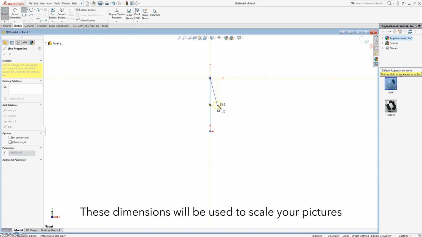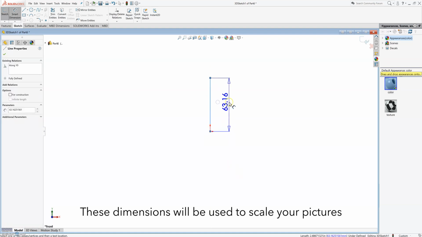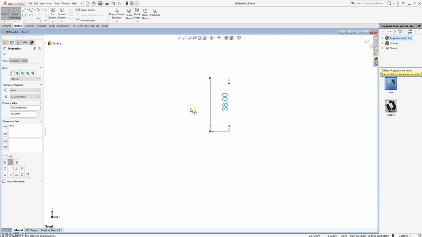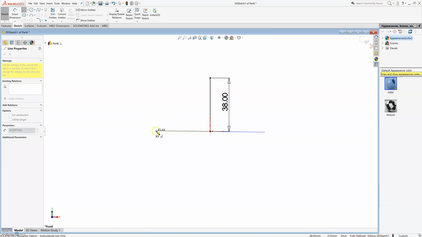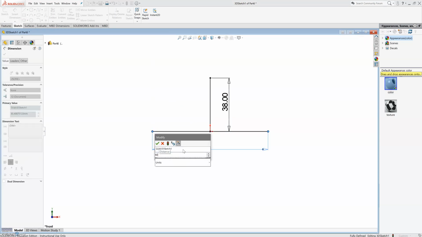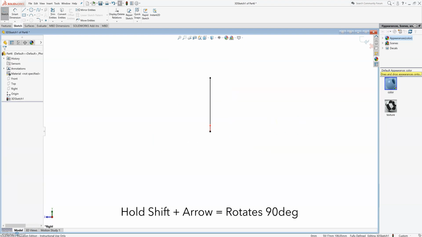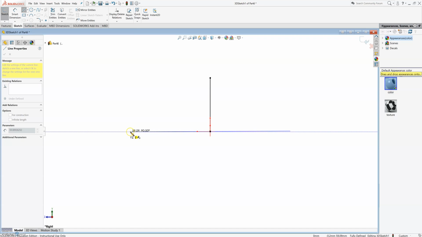So I measured this part beforehand. I know that the height of it is 38 millimeters. So in my front plane, I'm going to make this dimension 38. I'm going to add another dimension here for the width, which I know is 60 millimeters. And then holding down Shift and the arrow key, I'm going to rotate to my right plane, which I am going to make 100 millimeters for the length.